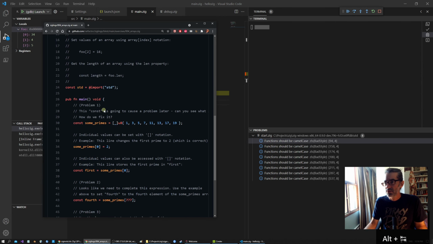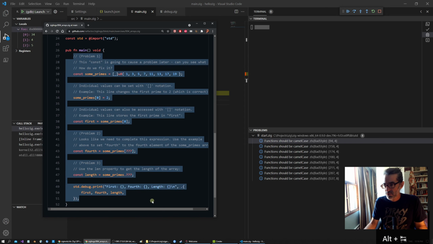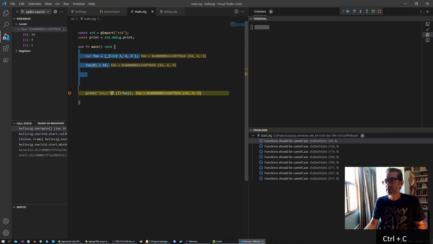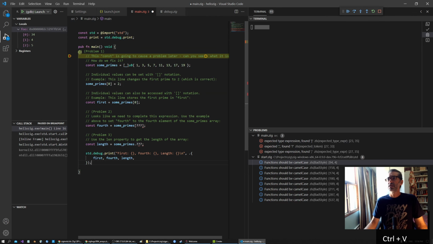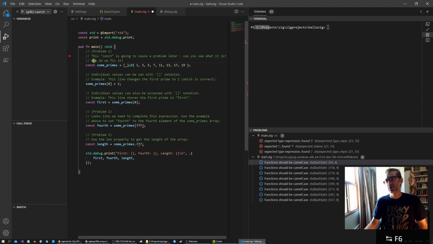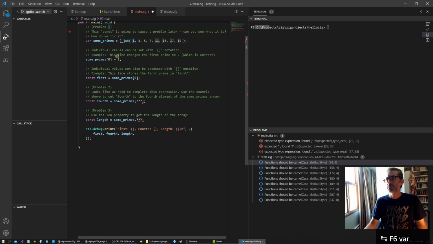So next, let's fix this little program. It's a program with little errors, and we'll find them. Problem 1, this const is going to cause a problem later. Can you see what it is? Probably we're going to try to modify it. So yes, it can't be const if we're modifying it, so var. Individual values can be set with this. For example, this line changes the first prime to 2. Okay, this one will be set to 2.